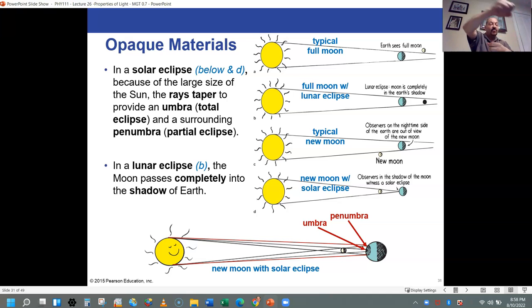Because the moon goes around us and the moon rotates, but unfortunately it rotates at exactly the same speed that it revolves around us. And as a result, we only ever see one half of the moon. We never see the back side of the moon. So people call that the dark side of the moon.